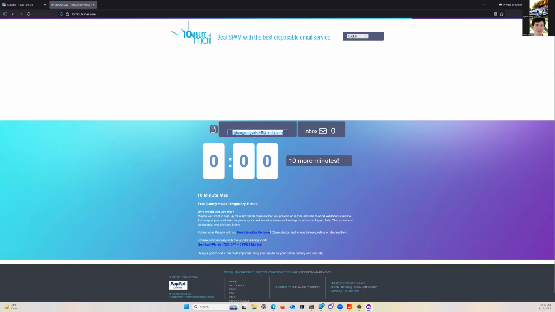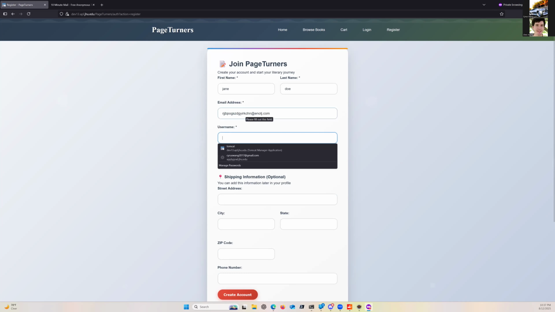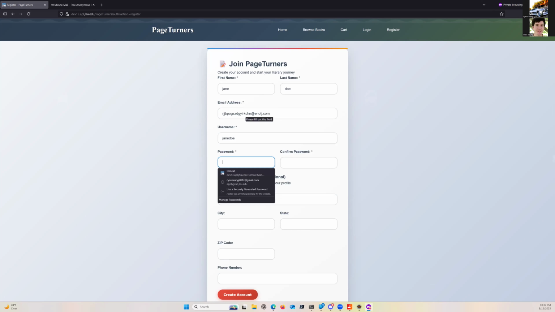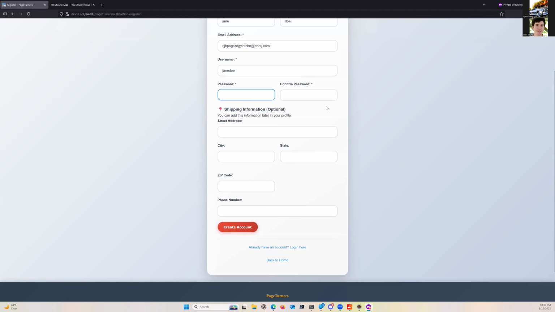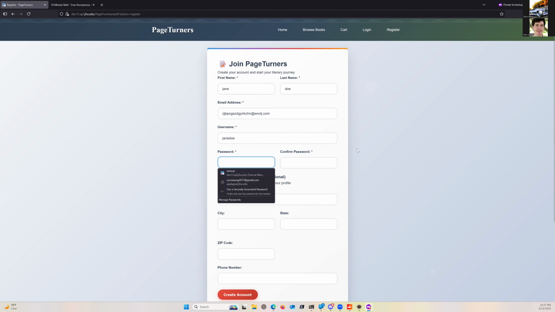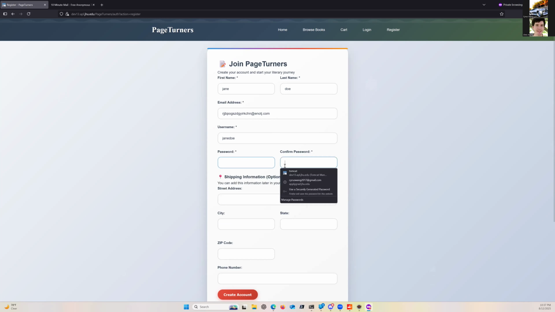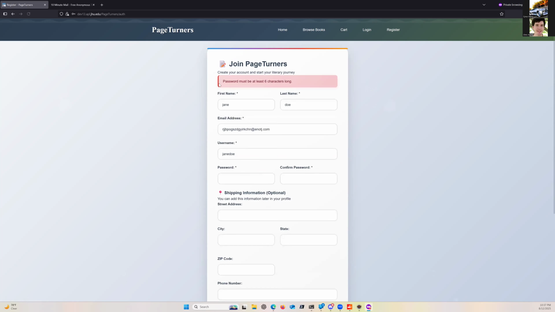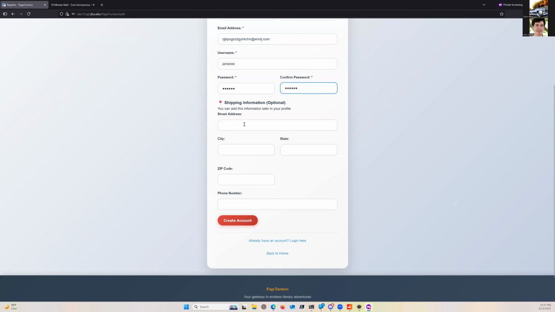Here we go. This is our temporary email address. Copy that. Put it here. Jane Doe. For password, let's keep it simple. But before I put in the password, we want users to enter at least 6 characters, or else we will refuse their registration. So password must be 6 characters long. I'm using a very simple password, 123456.